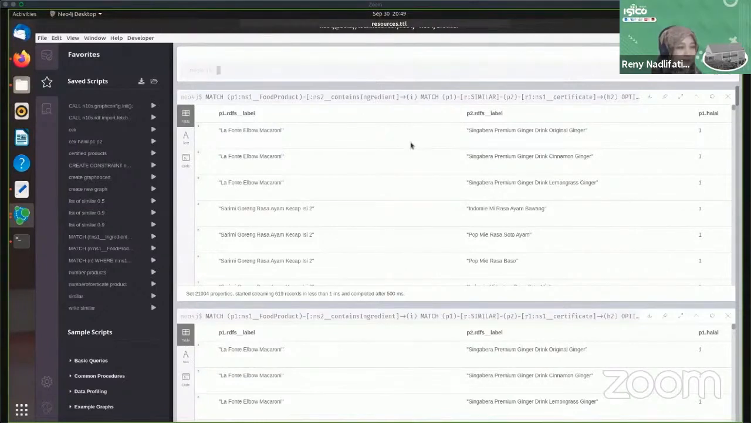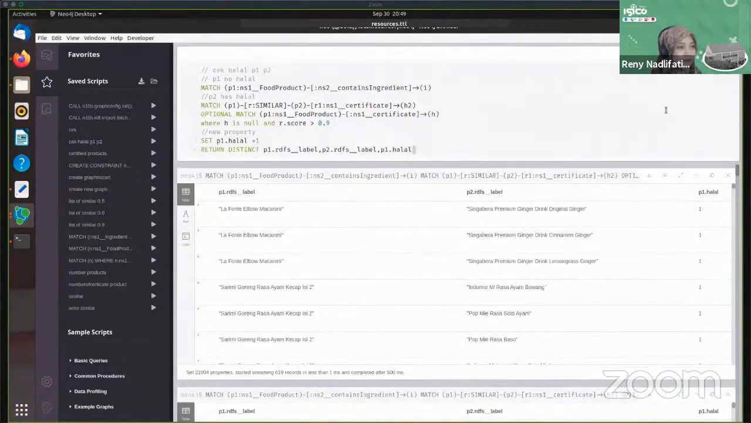If the last ingredient is pork, then we cannot say it's halal, so you can change this score to be not 90% but 1. So it depends on what your dataset looks like, but I think 1% or 95% could be better, but not 10%. Okay, so this is how Neo4j can help us to detect halal status.